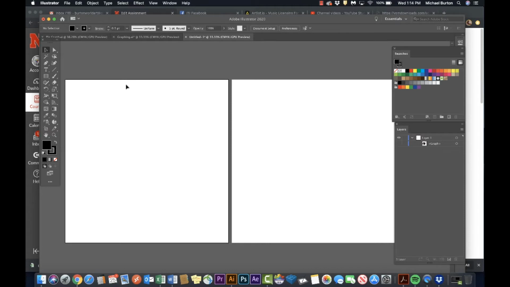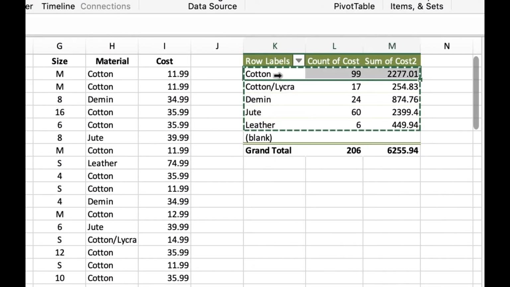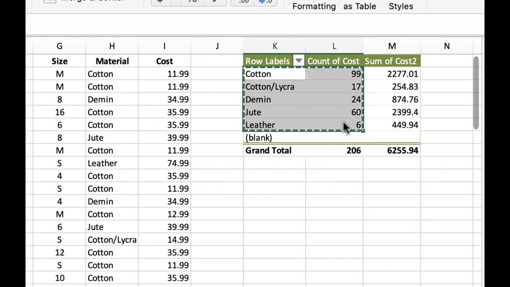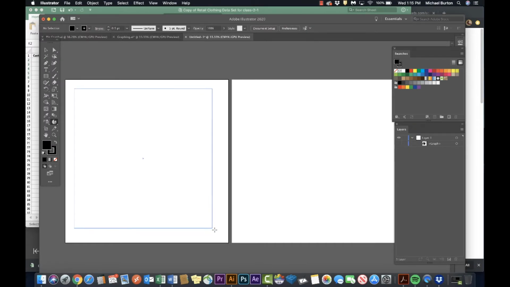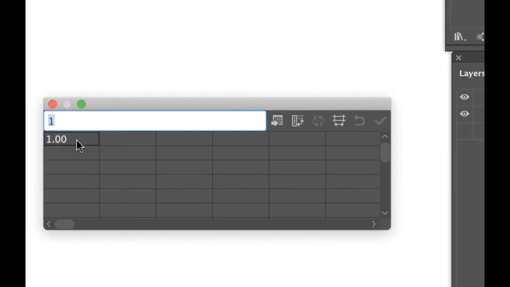Make a new project in Illustrator that's 1000 by 1000 pixels wide. Go over to your data set, and for the first one, we're going to do the count of the materials here. You can pull in the data by copying it and pasting it. Come over to Illustrator, and the graph tool, pie graph tool, is at the bottom. Click and drag across the artboard, and we'll open up a data set.